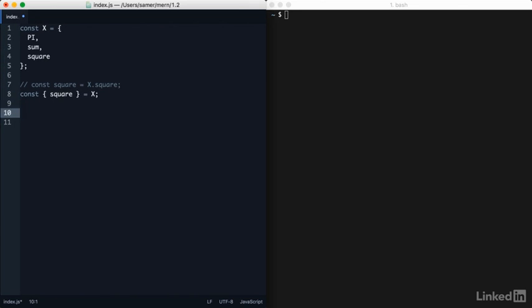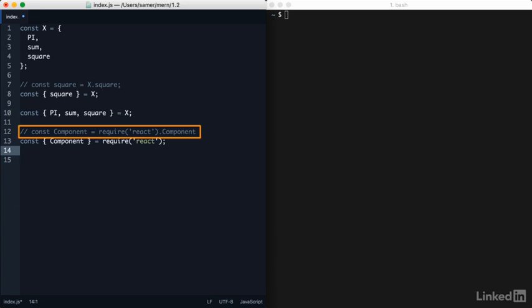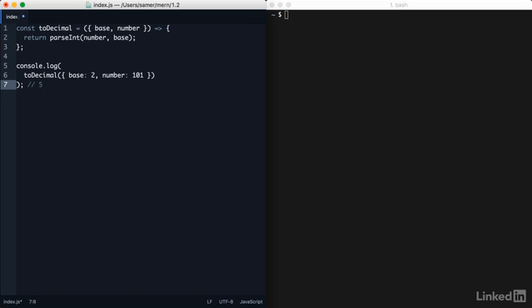This is much more impressive when we need to destructure multiple properties from the same object. Without destructuring, this line would need to be 3 lines. You'll see me using this pattern to import objects and functions from libraries when I use Node's require function. For example, the React library has a Component property. So instead of doing const Component equals require React dot Component, we can destructure the Component out of the require line like this. Destructuring works inside function arguments too.